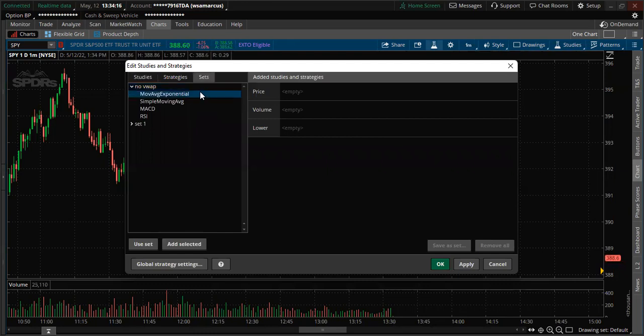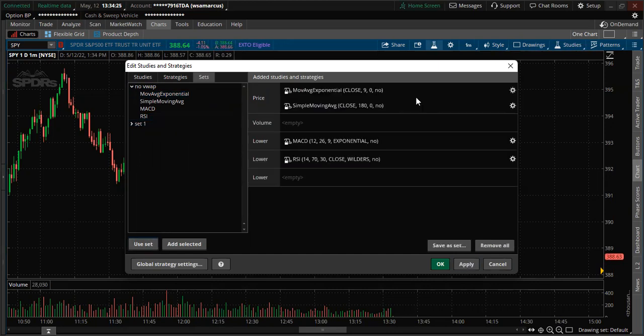Now, as I started trading, I kind of strayed away from the VWAP. I used to use the VWAP a lot, but now I use basically this set right here, which is basically the exponential moving average, simple moving average, MACD, and RSI. Like to keep the chart very clean and very simple. These are the key indicators that I use.